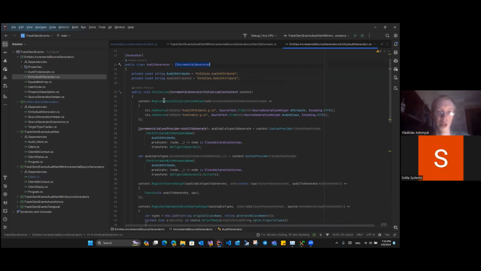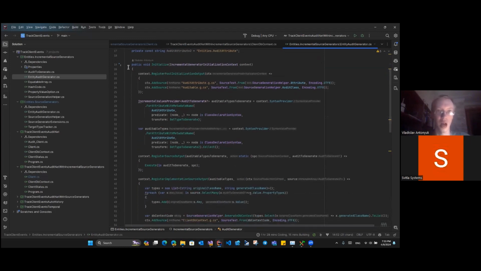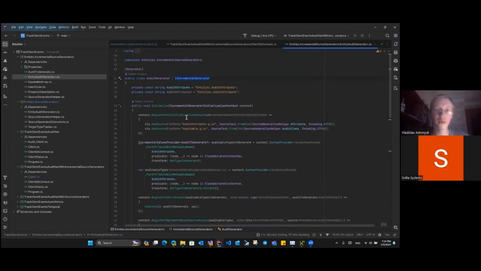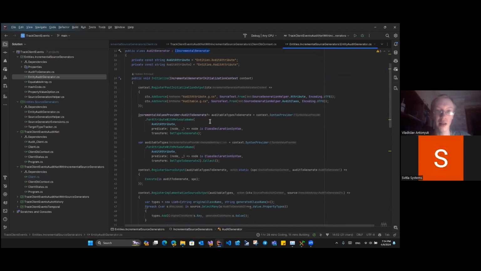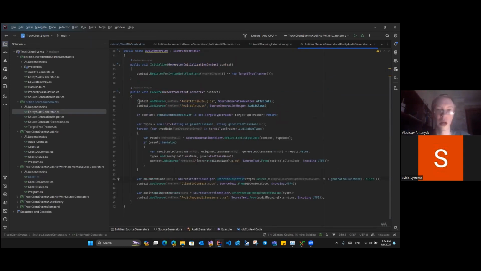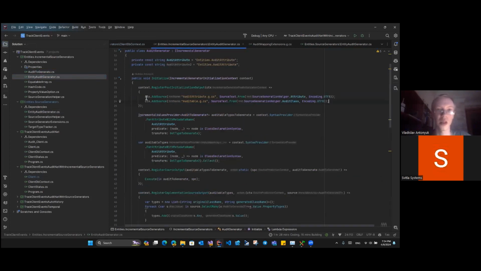Idea is the same. We have an initialize method that initializes our incremental source generator. And here we register some events that happen, like steps of source generator initialization. First of all, we register post-initialization output. So just when the source generator is initialized, this code will execute only once. So there is a difference already here from generators, where this code executes each time; this code will execute only once when the source generator is initialized.